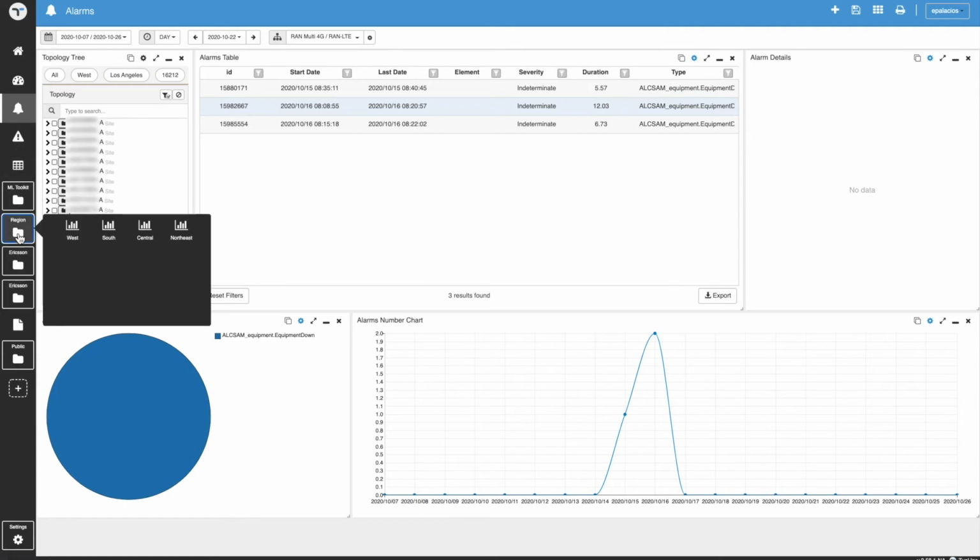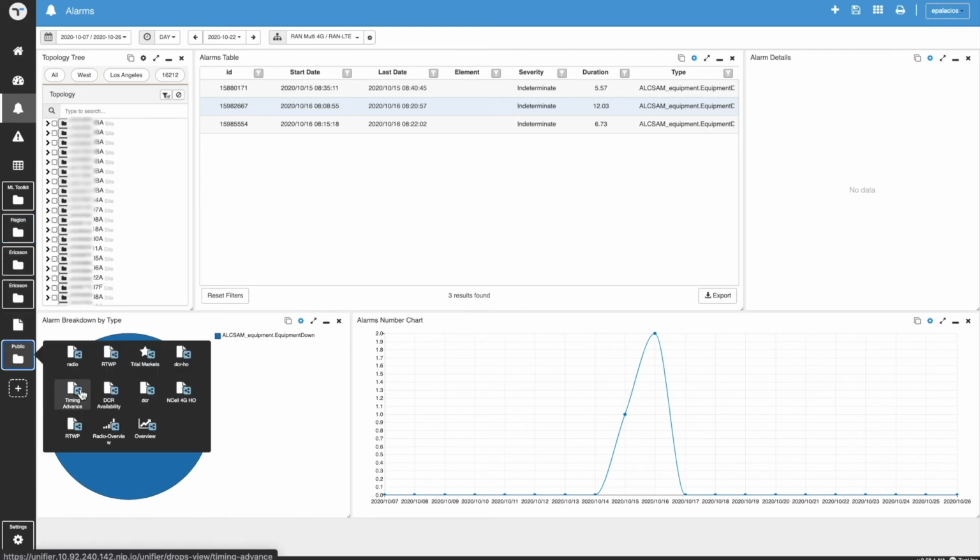In addition, dashboards and specialized views can be created easily to adapt the solution to your requirements in a flexible way.